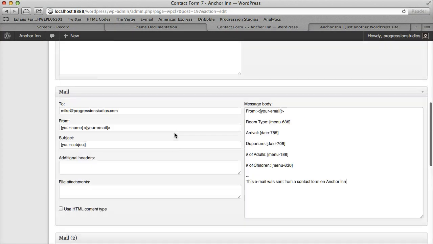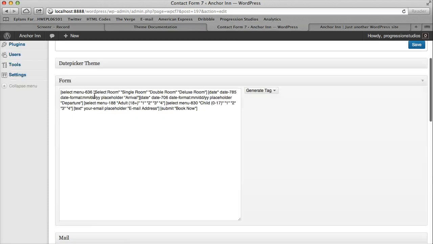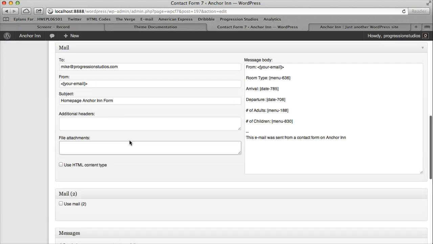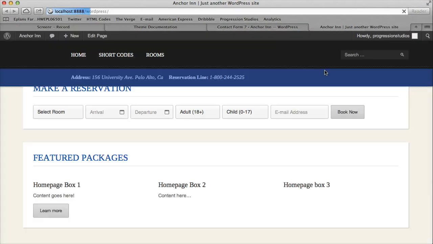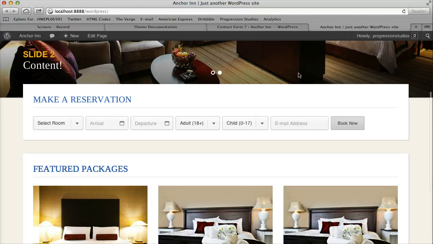And another thing you can change, it's just optional, is your subject. So we can call this homepage anchor and form, and this is just what you're going to receive as an email. And you can just delete your name as well, since we're not pulling in that field up in the form. And let's click save, and we'll refresh. And ta-da, we have our form built for us.